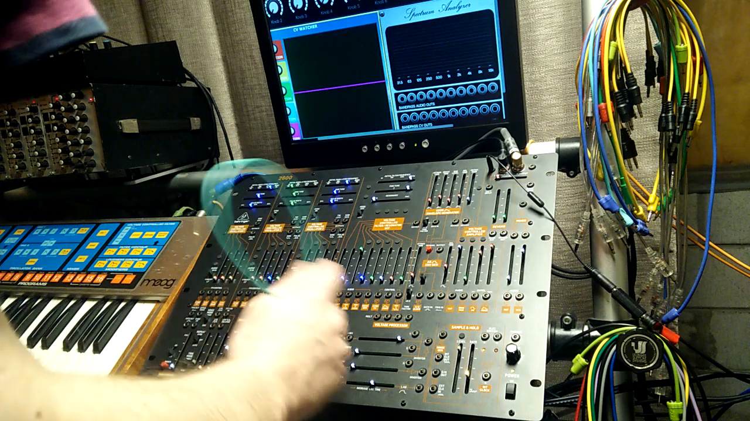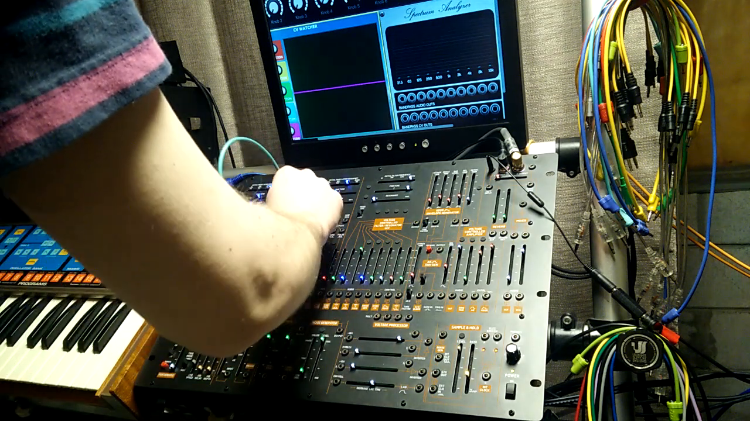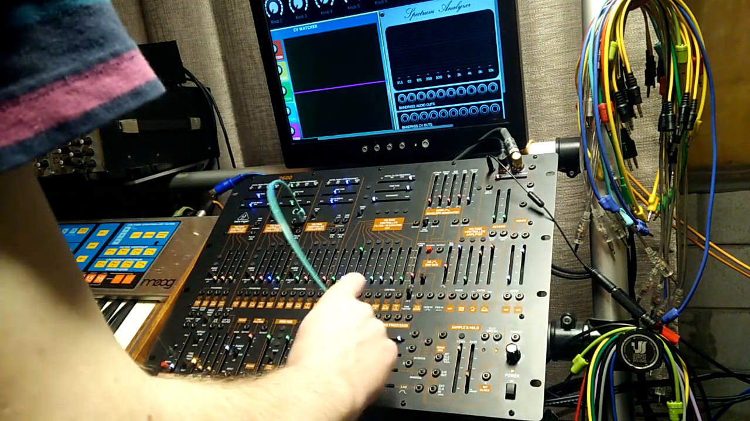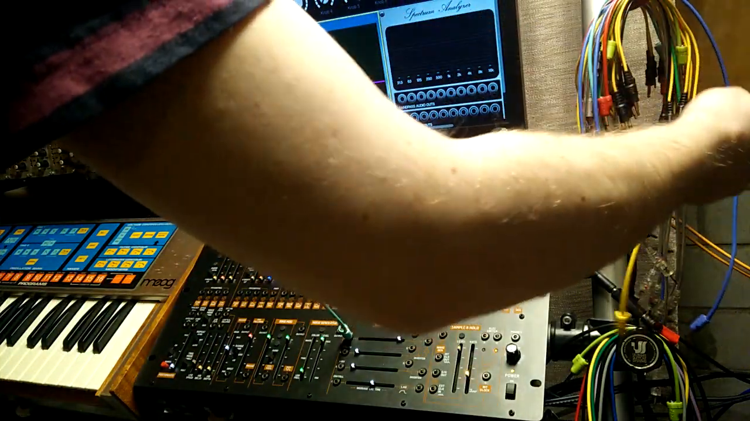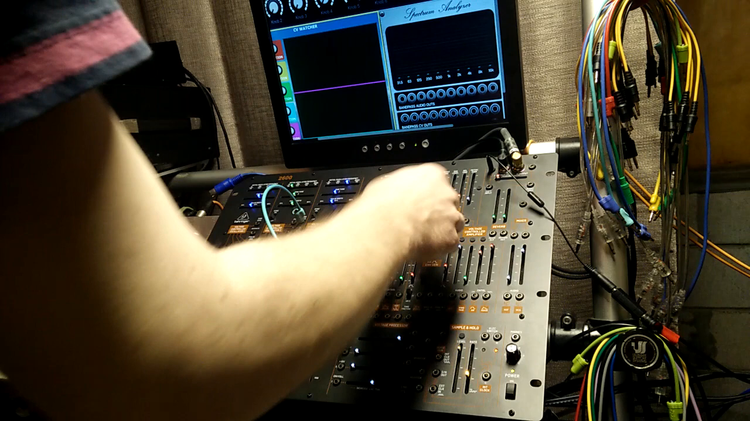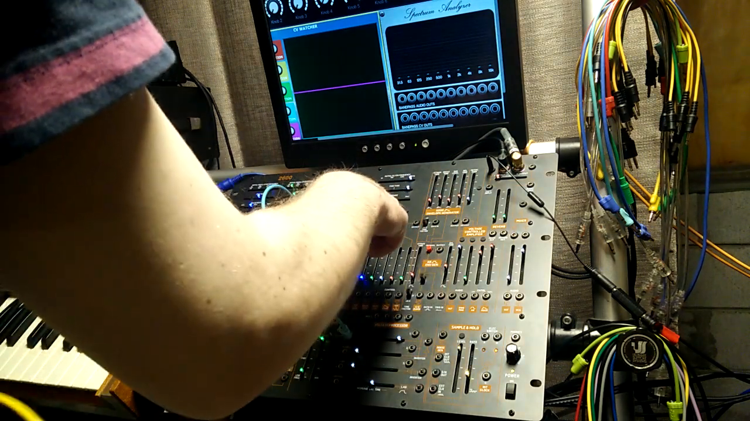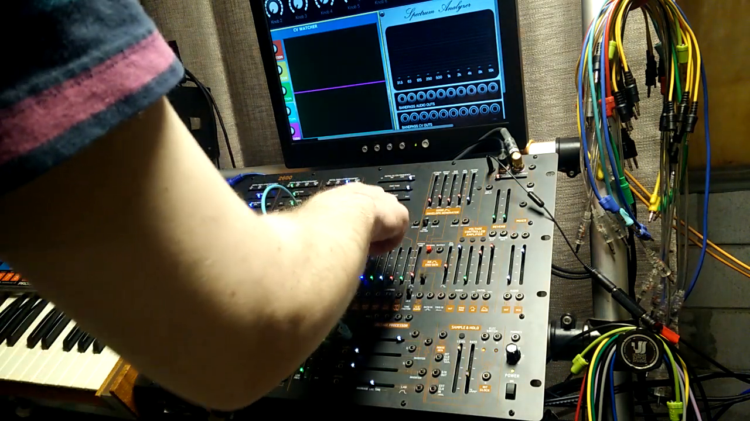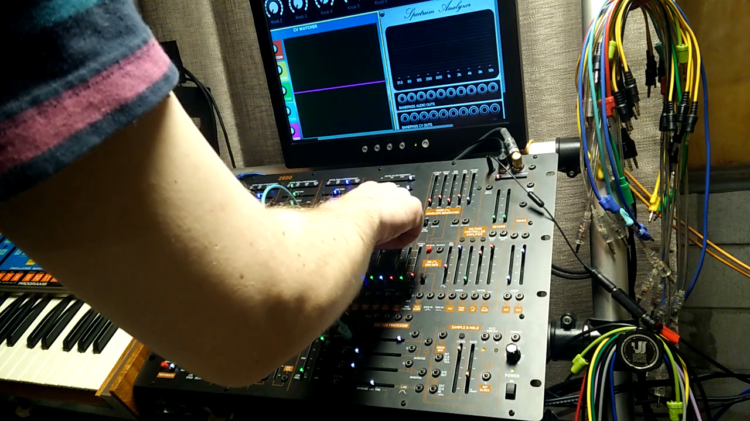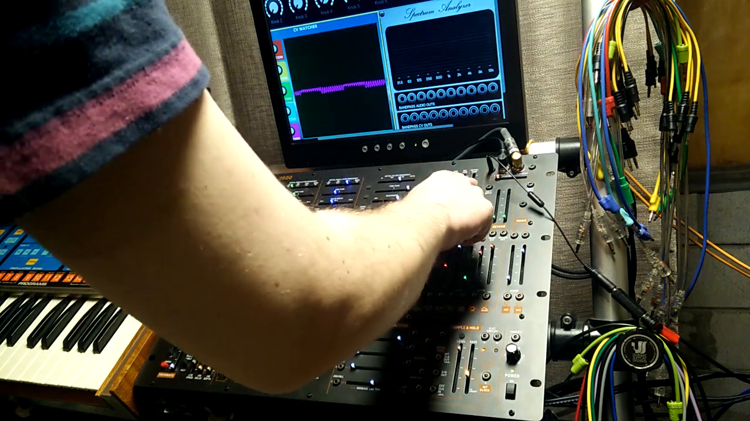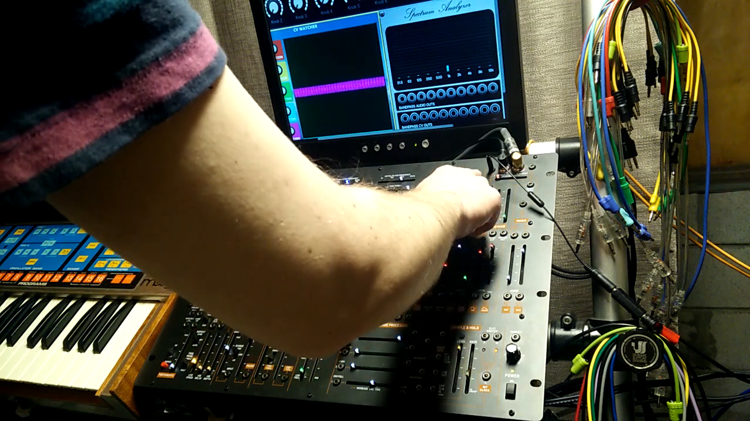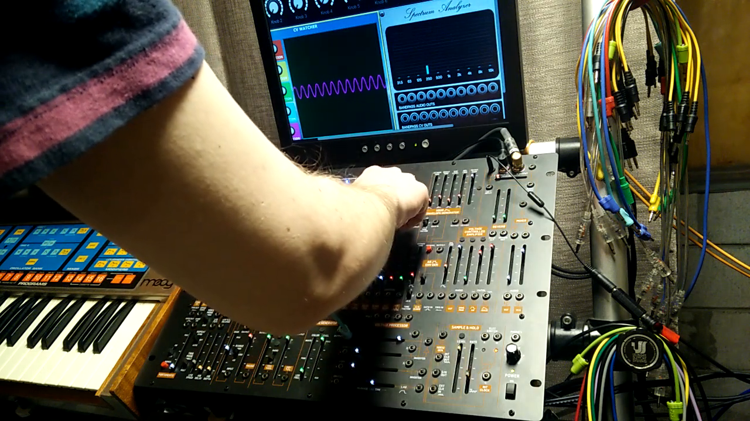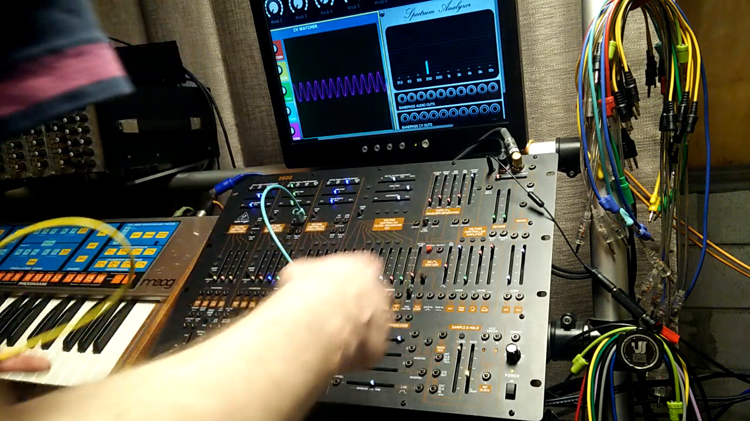Sometimes you want to use an inverter for your saw wave if you're using it as a modulator, because, well, let's start like this. If you have a filter that self-oscillates, you can use it as an oscillator. This one, it will give you a sine wave.